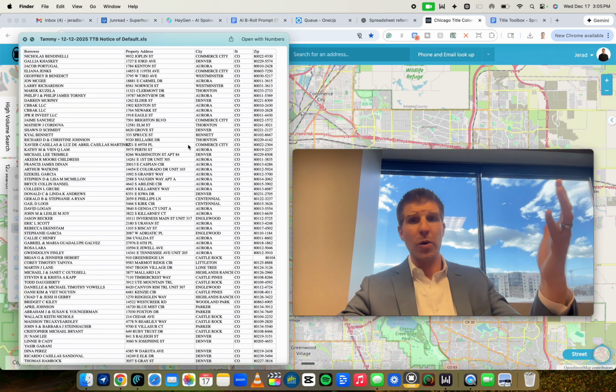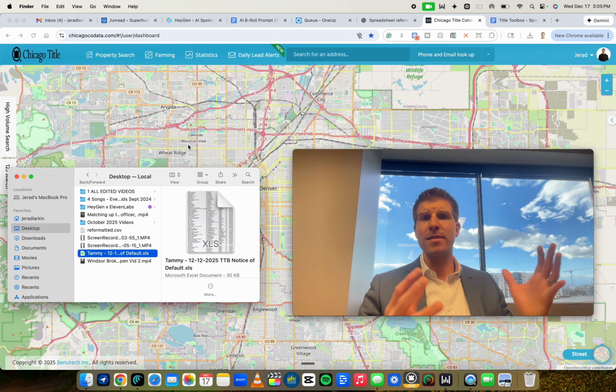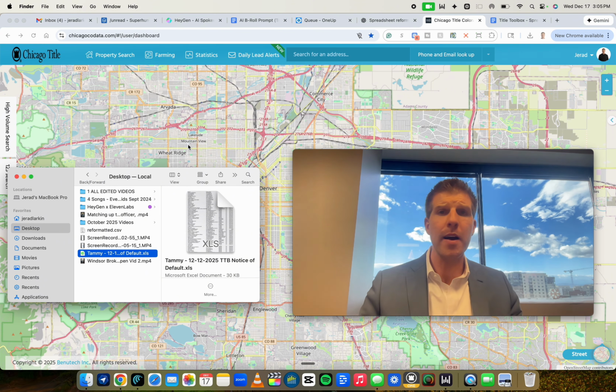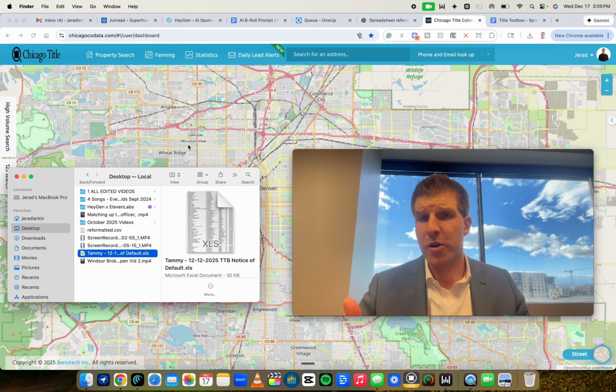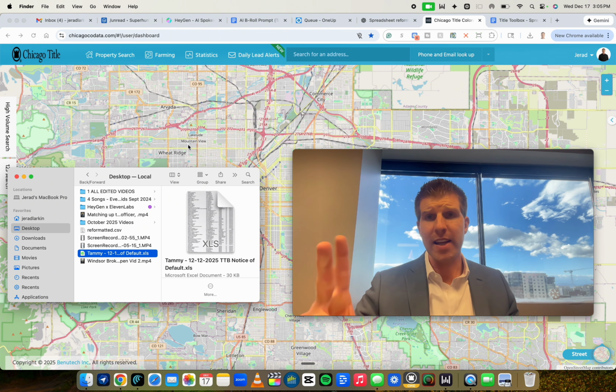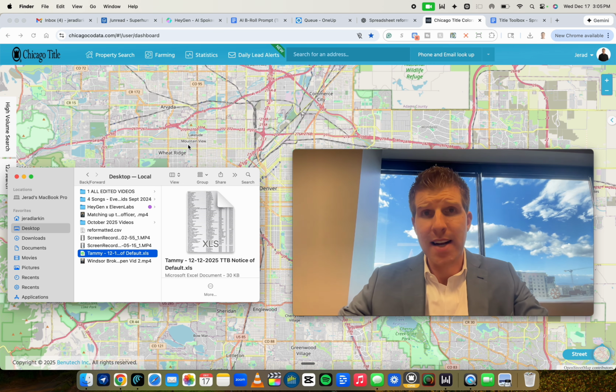Maybe you've got some sort of list like this. Maybe it's a list of expired listings in your area. Maybe it's a notice of election demand list because it's properties going into foreclosure and you want to call on them. Maybe it's some sort of other leads list, but you're missing the phone numbers and or the email addresses. I'm going to show you how to get that contact info right now.